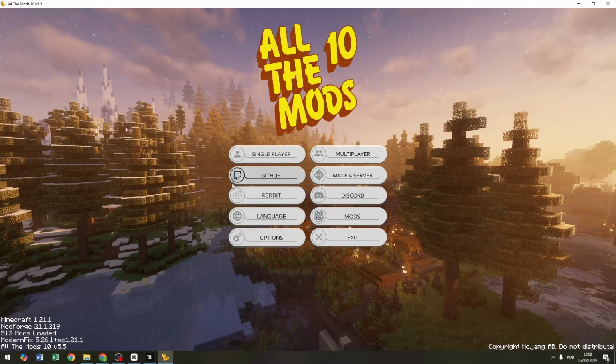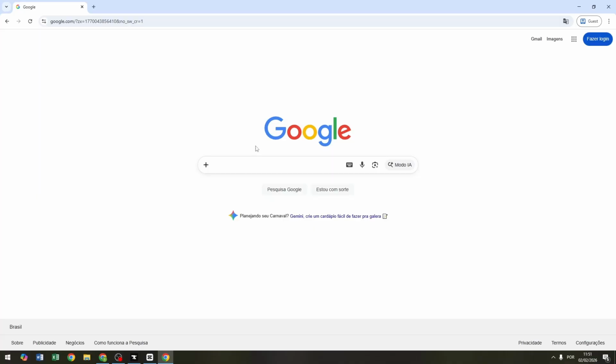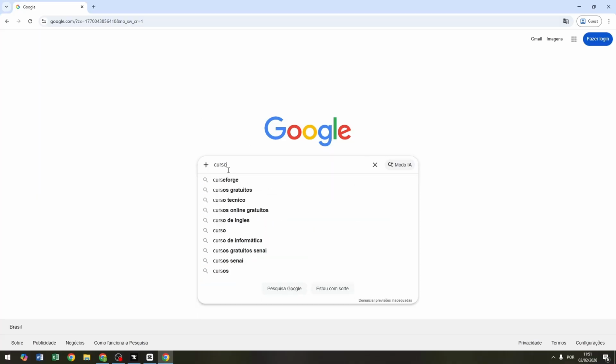I'm going to show you how to download the All the Mods 10 mod pack for Minecraft. In this tutorial, I'll be using what I consider the easiest and best method, a mod pack launcher. To get started, open a new tab in your web browser. Then go to Google and search for CurseForge, exactly like that.